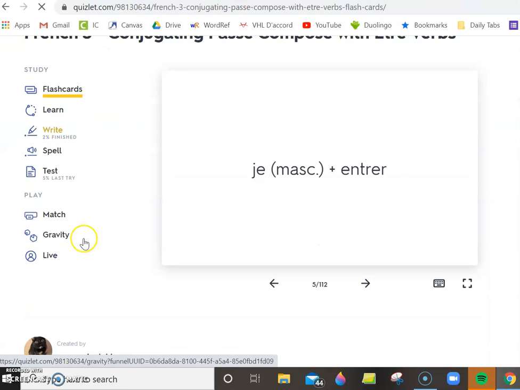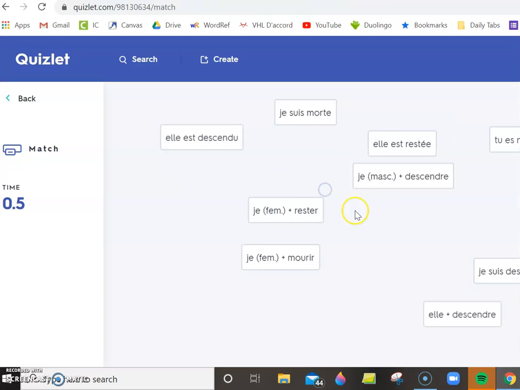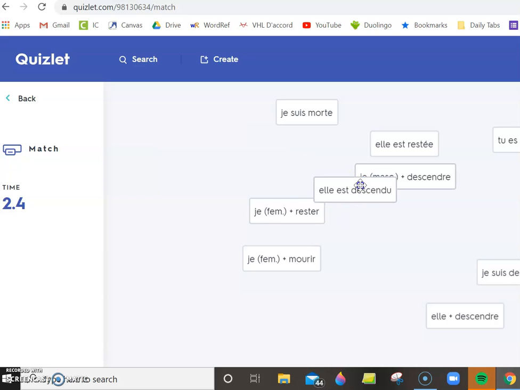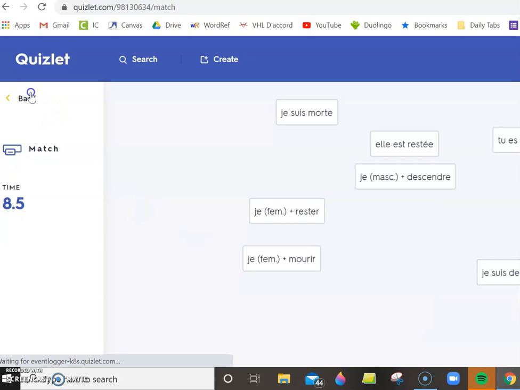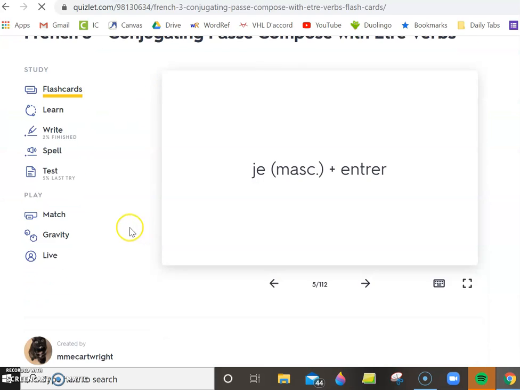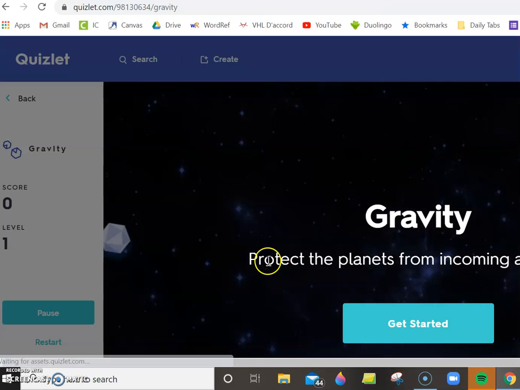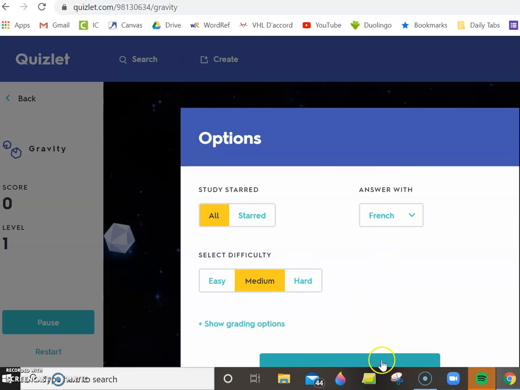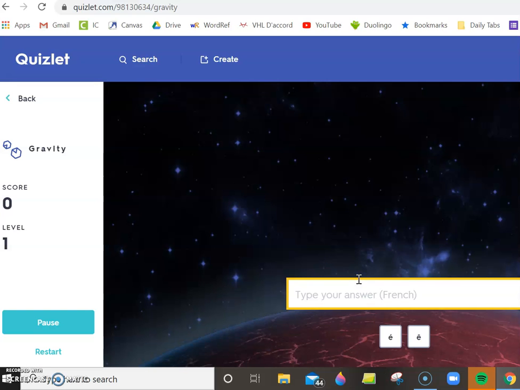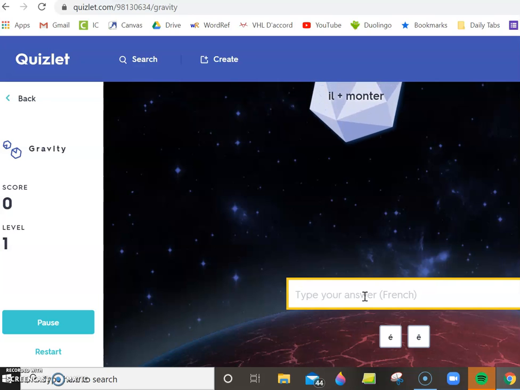And then a few other activities that are helpful. Match is a good one if you just need a little brain break. Hey, that one's wrong. That one needs an E. Uh-oh. Gravity is a good one if you feel like you want the most challenging, where you need to type and you are timed. It'll get faster as you go.